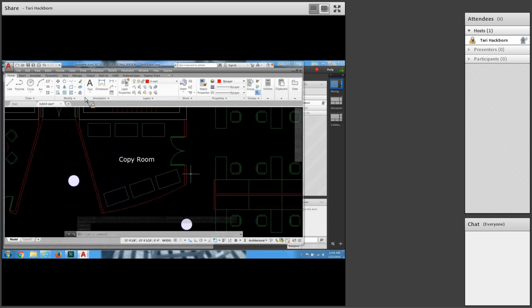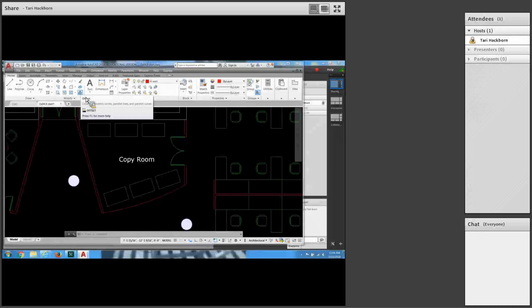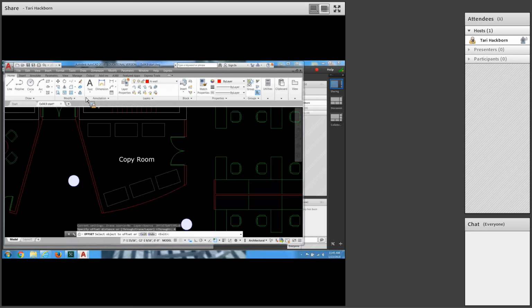Offset and mirror. Click the Offset tool in the Modify panel. That's right here. Type 4 and press Enter. Select the elliptical arc at the bottom edge of the copy room. That's this wall right here. The command line asks you to specify a point. In this case, click anywhere above the arc. So I'm going to click right there.